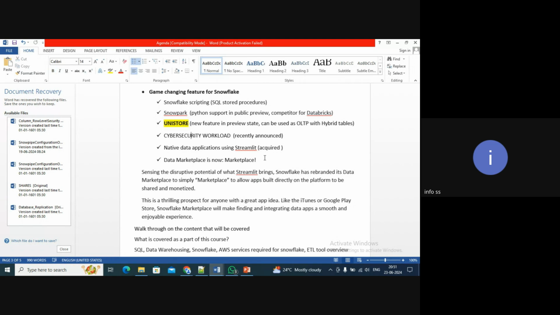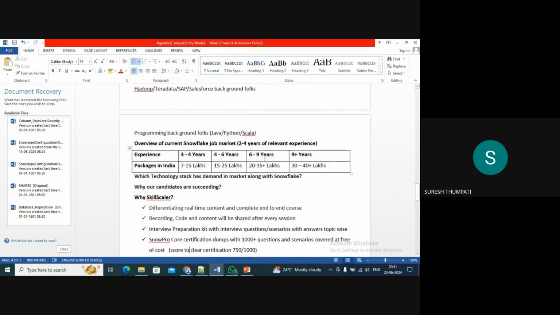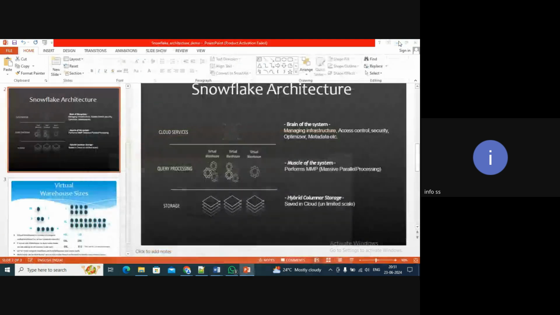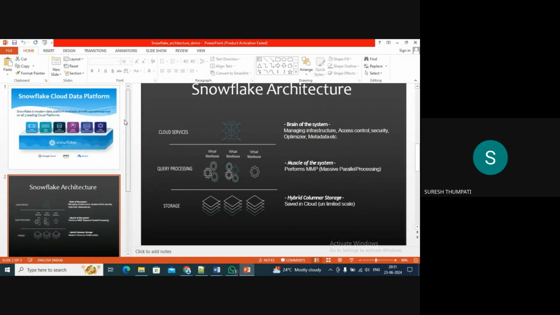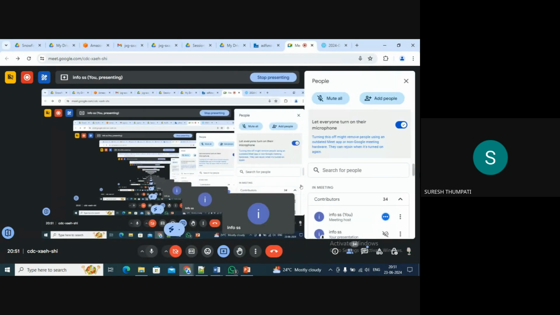One more doubt actually. Earlier, we were using the Informatica tool for ETL processing, right? Informatica is an ETL processing tool, but we install that Informatica tool in our system or platform and then process the data. In the same process, is Snowflake also going to do that?